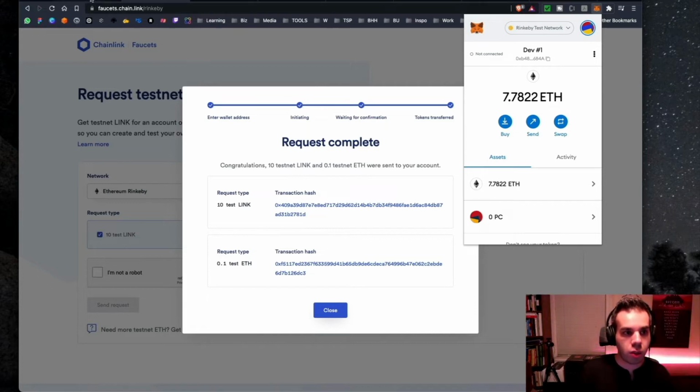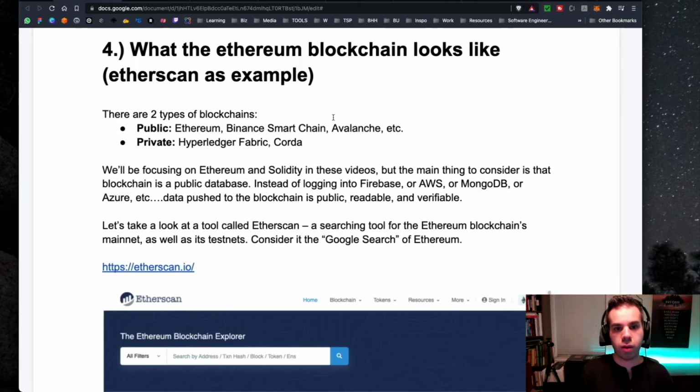Now when we think about the Ethereum blockchain, just think of the blockchain as a public database. Now there are really two types or flavors of blockchain: public blockchains and then private permissioned blockchains.